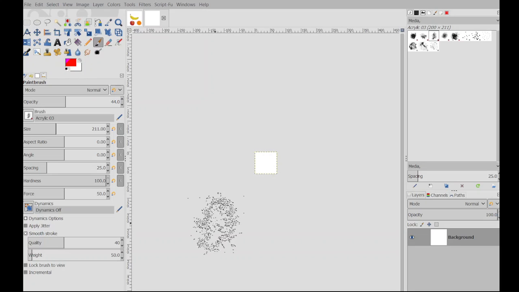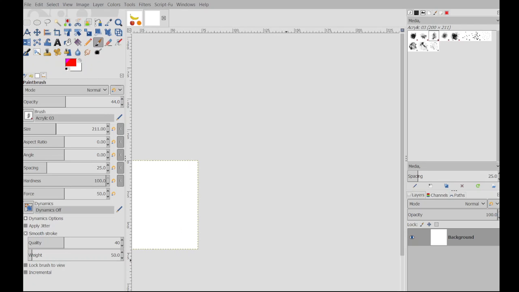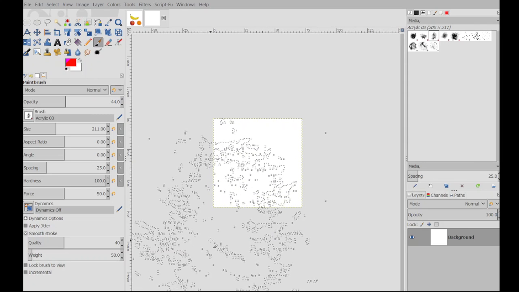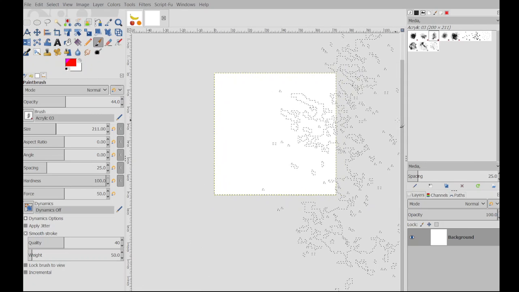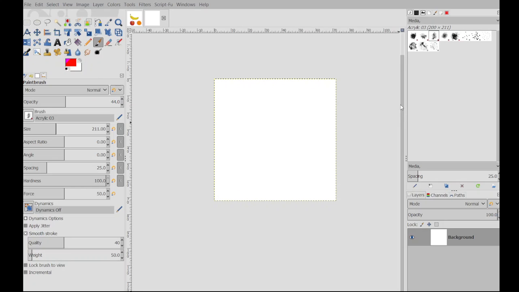Click OK. A new canvas will open. Let's zoom in there. This is where you're going to draw your texture brush that you're going to use for the orange.